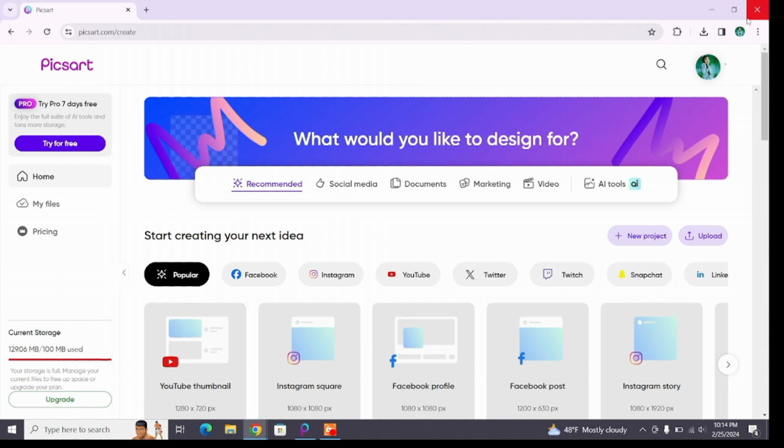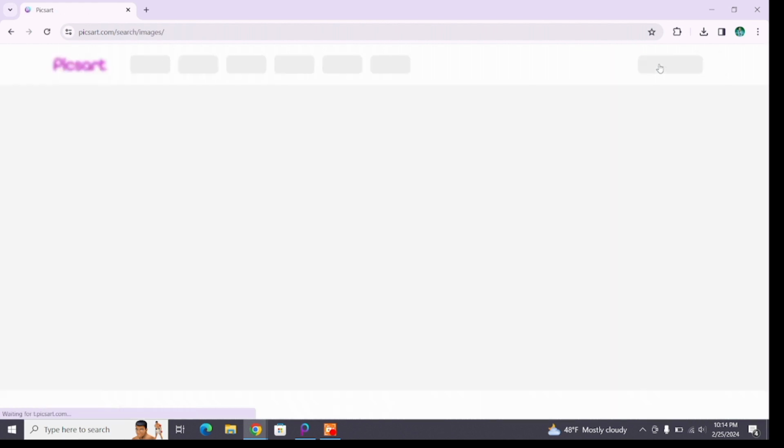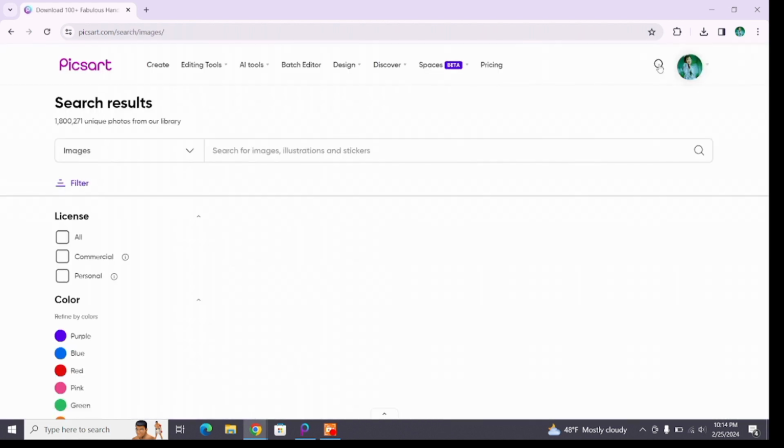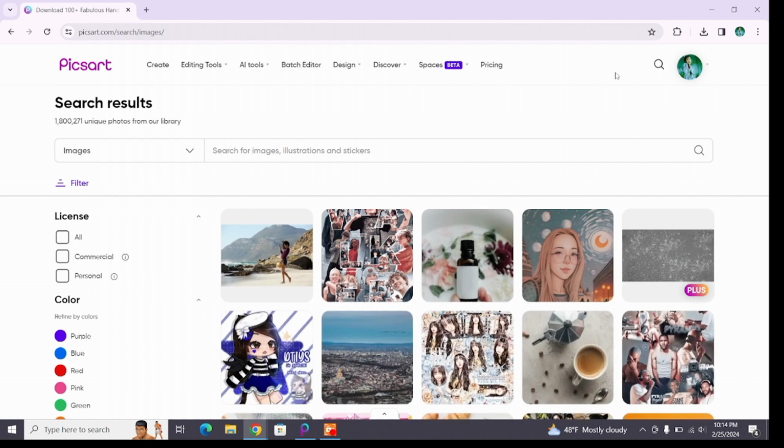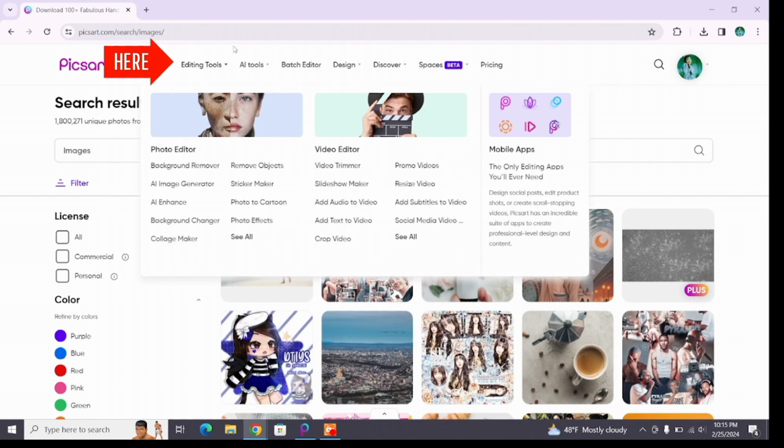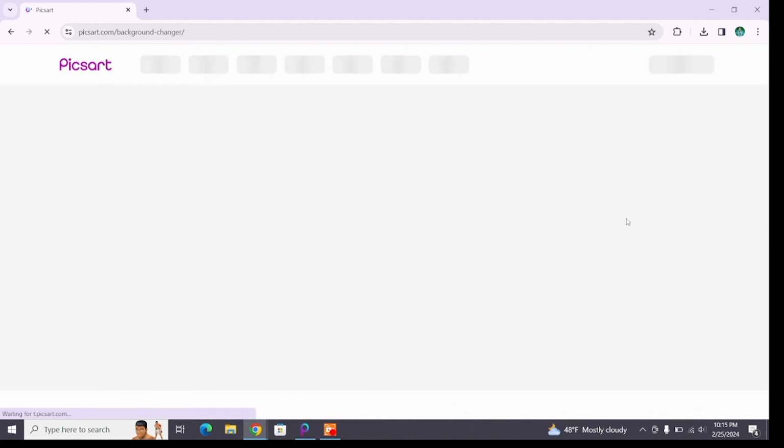Once you reach this interface, click on that search icon at the top corner just ahead of your profile picture. By clicking on it, you will reach a new page where you will see various editing tools at the top. Hover your cursor over those editing tools and below you will see a variety of editing tools. From here, select background changer, which is just below AI enhance. Click on it and you will reach a new page.